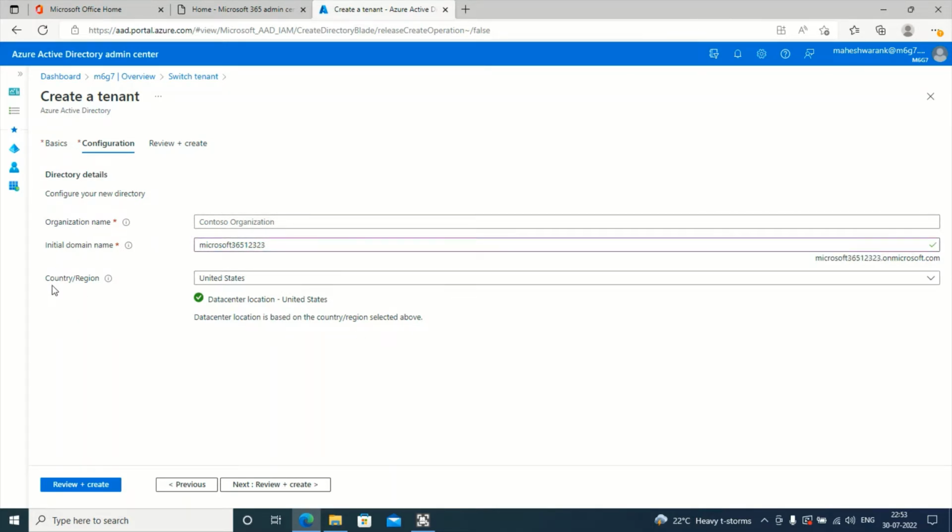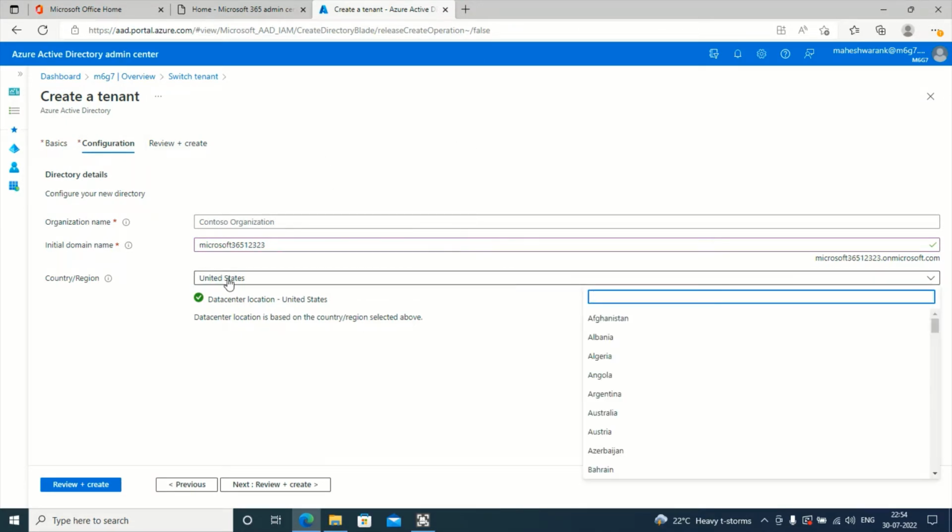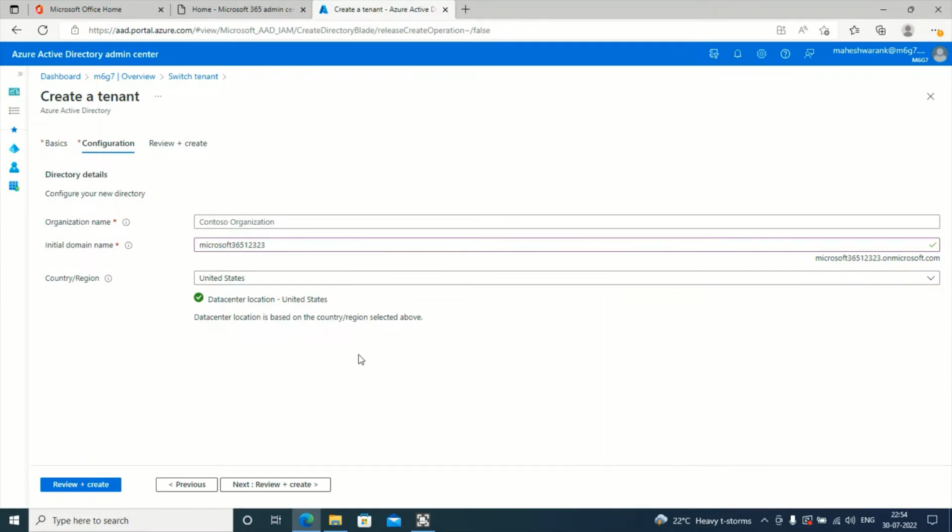And here you can decide the country, I mean the database location of this Active Directory, because this data is stored somewhere in the backend. So we have to pick that location. If you pick United States, then all the user accounts you create have to have their user location associated with it, and only then can you assign licenses. We will see those use cases in our next videos.